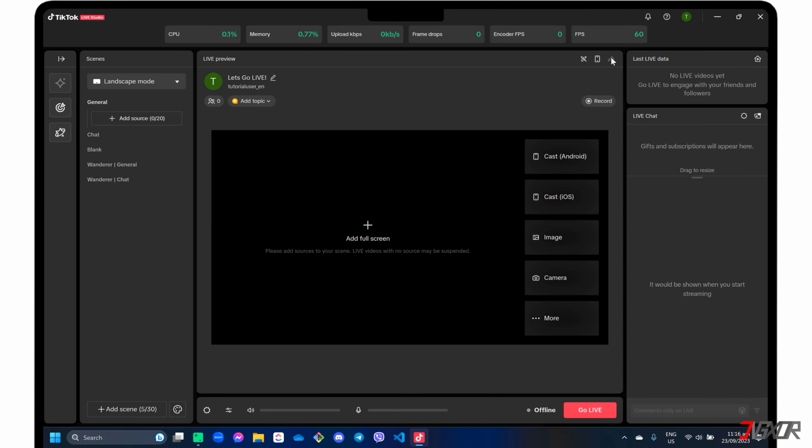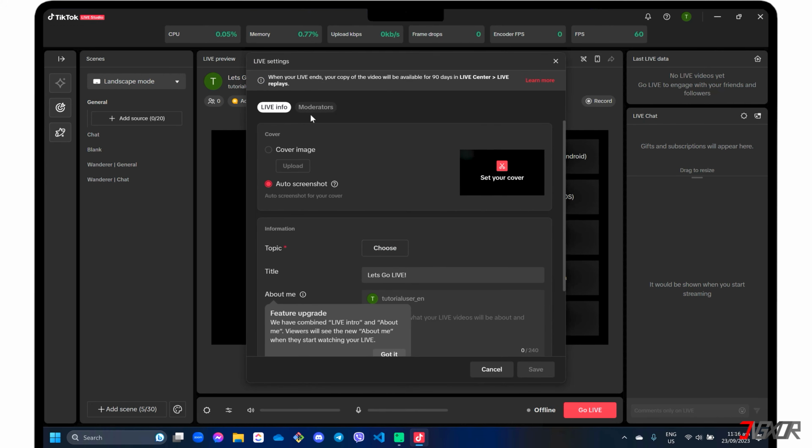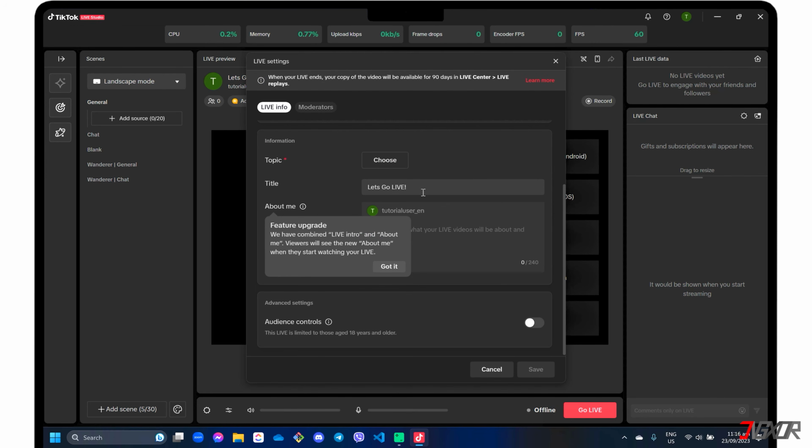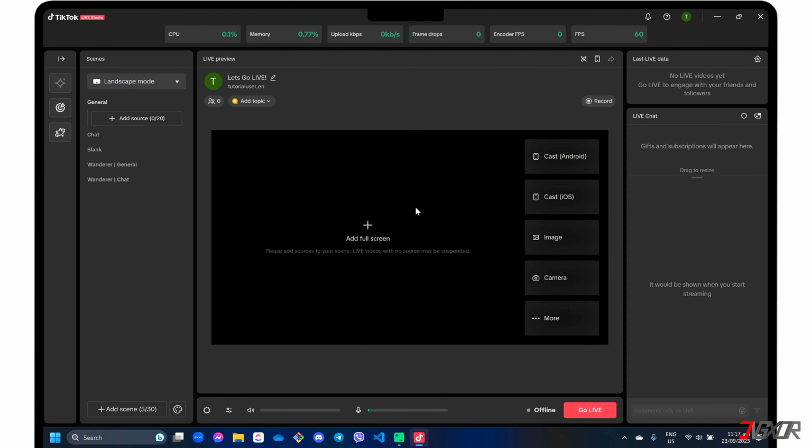After installation, sign into your TikTok account before using the tool. Click the Edit button to set up the details of your live stream, such as its title header. Then set up your live streaming screen in the dashboard. To broadcast your Windows screen live, press the Add Full Screen button embedded in the panel.